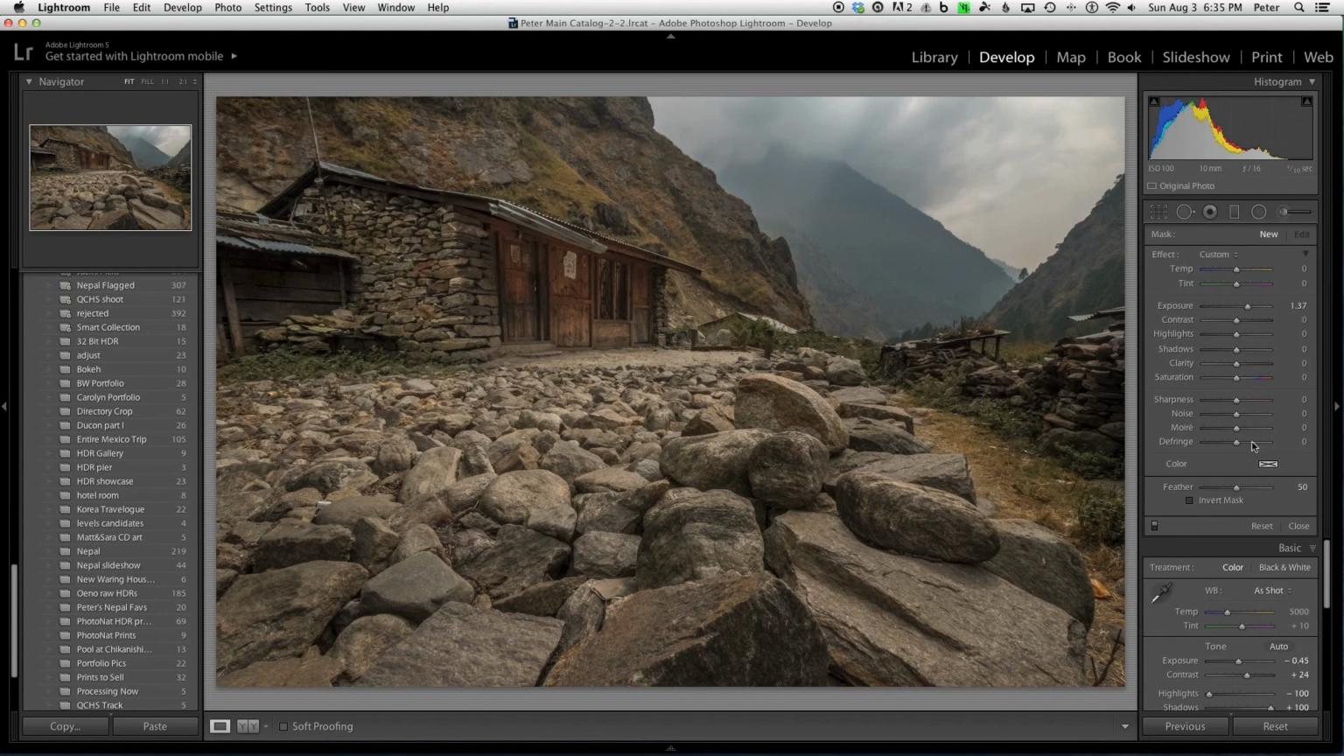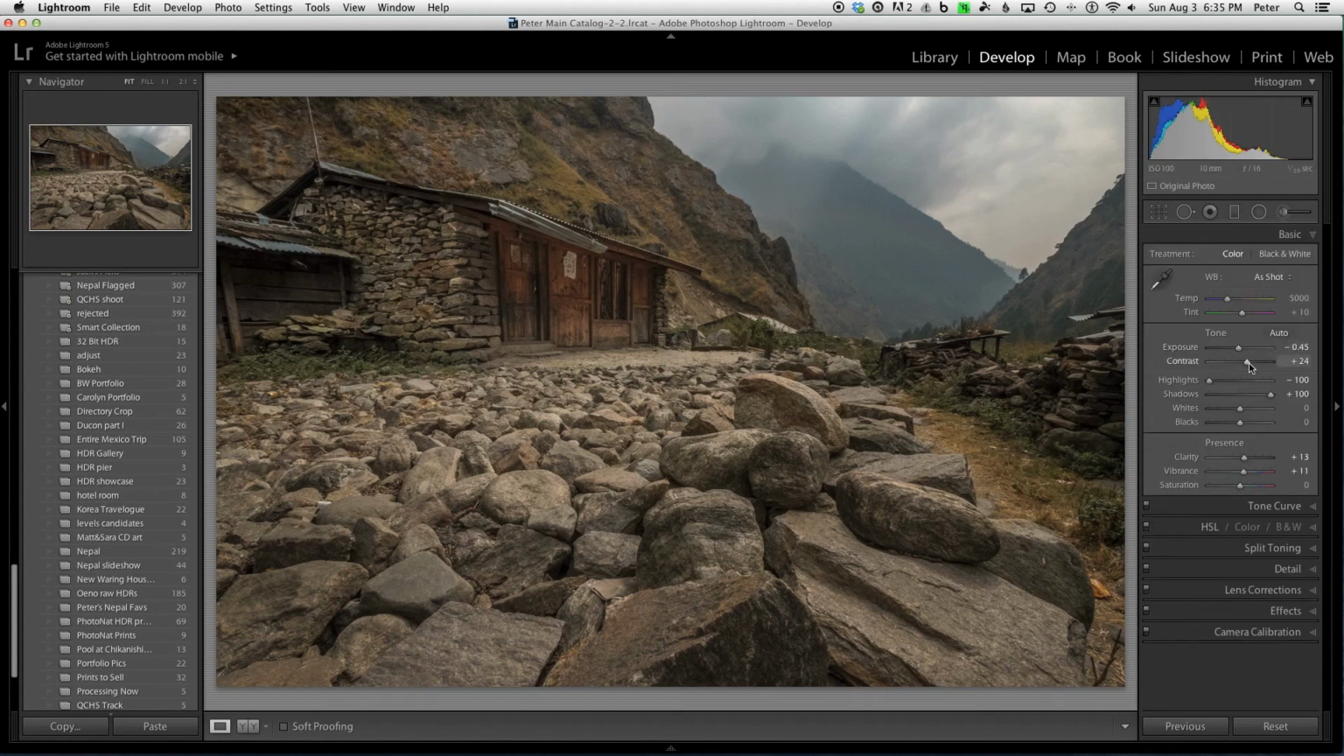Overall, I'm going to say I'm done there with the radius tool. Maybe increase the contrast just a hair more. And that will be my final image. I didn't have to use Photomatix or HDR Efex Pro, just Photoshop and Lightroom, and I got a fairly realistic looking HDR.